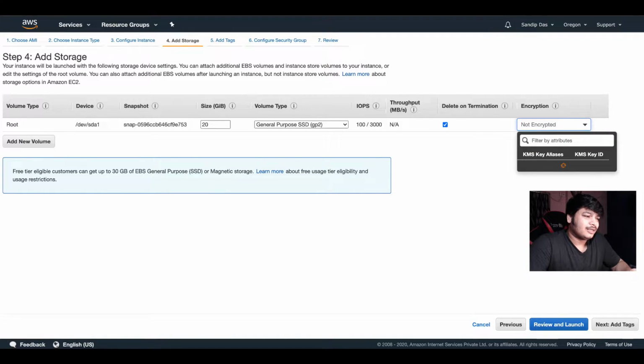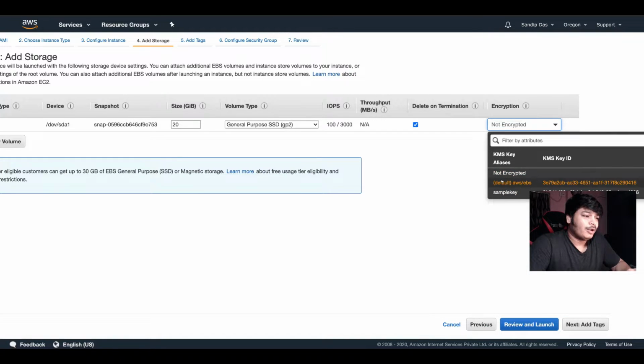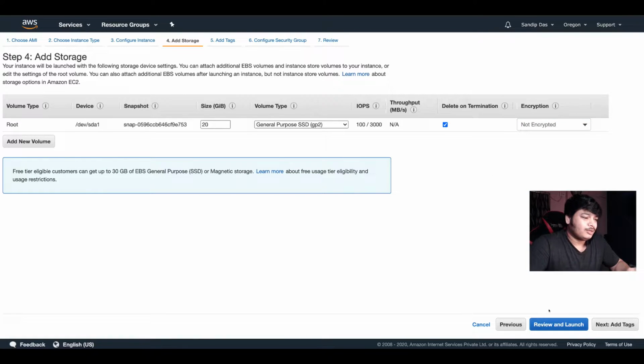If you need any encryption, you can enable it from here. I don't need it, so I'll just skip for now.